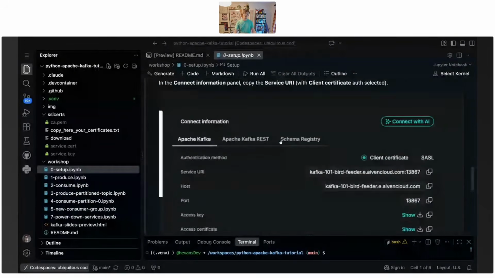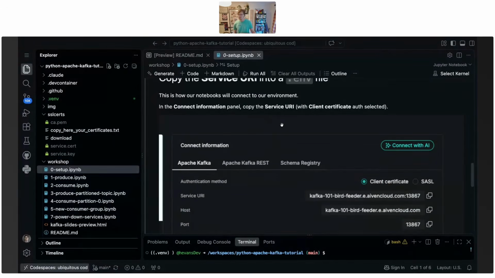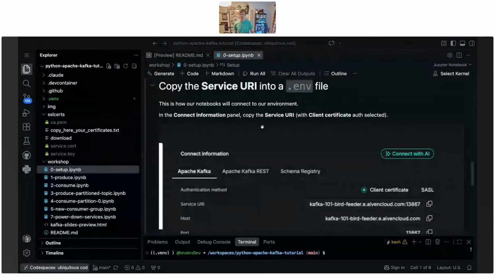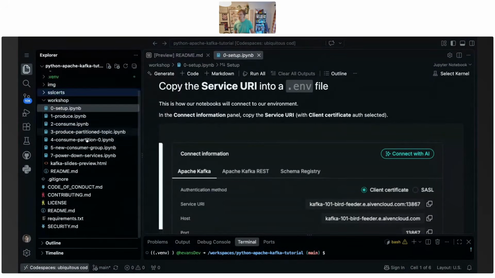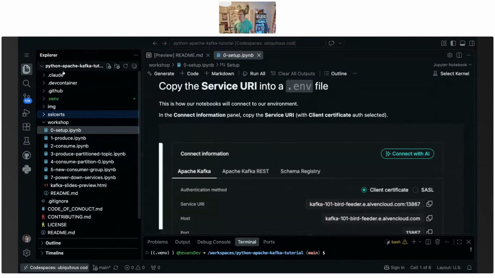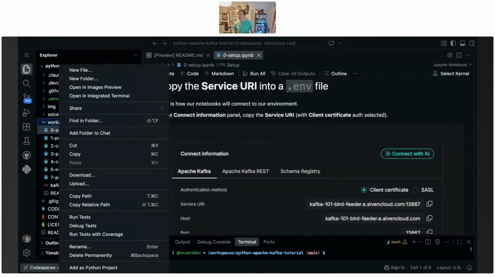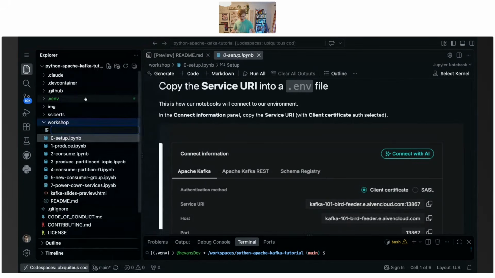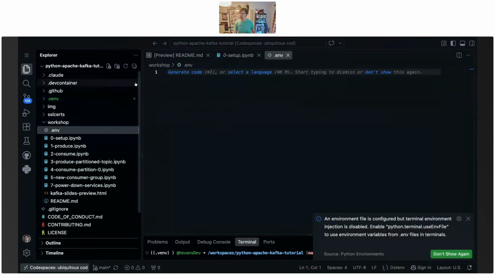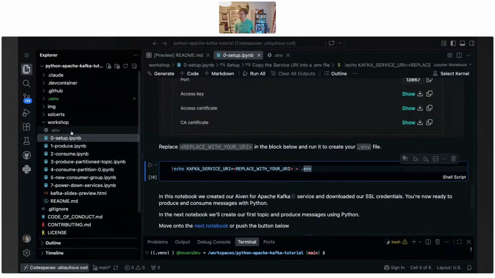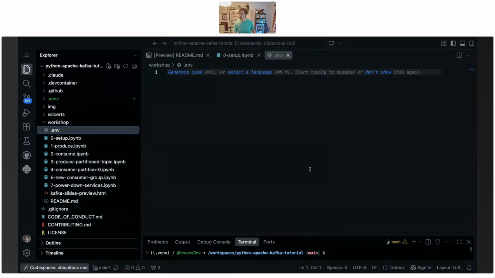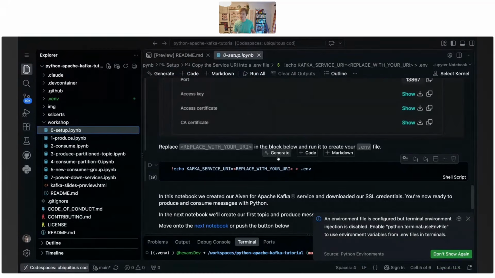And then we are going to copy the service URI into an environment file. I'm going to right click in my GitHub code space and create a new file called .env, and then copying the, in fact, I have a command here to do exactly that, so I don't need to create a new file. I'm going to go to setup, and I'm going to replace this string with my URI from the console.